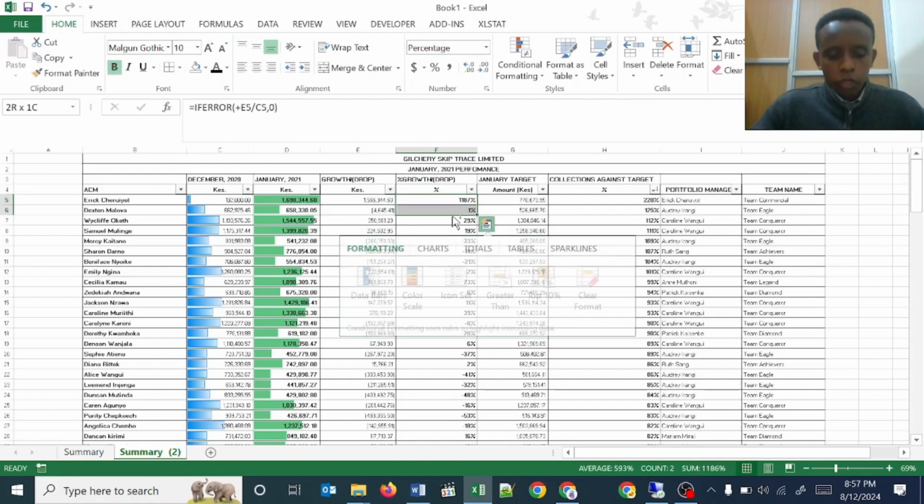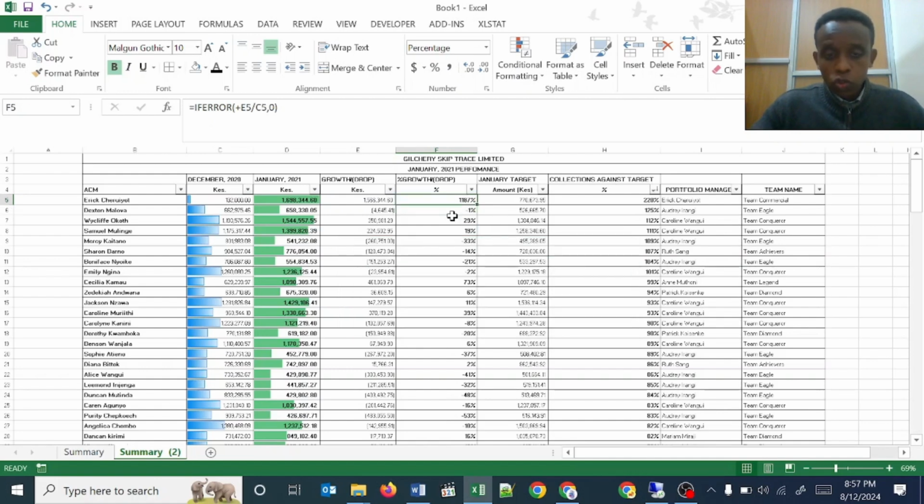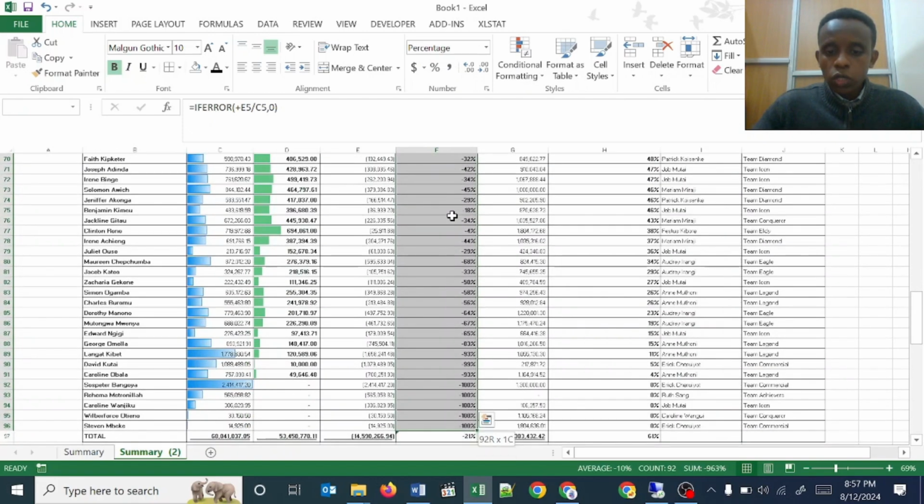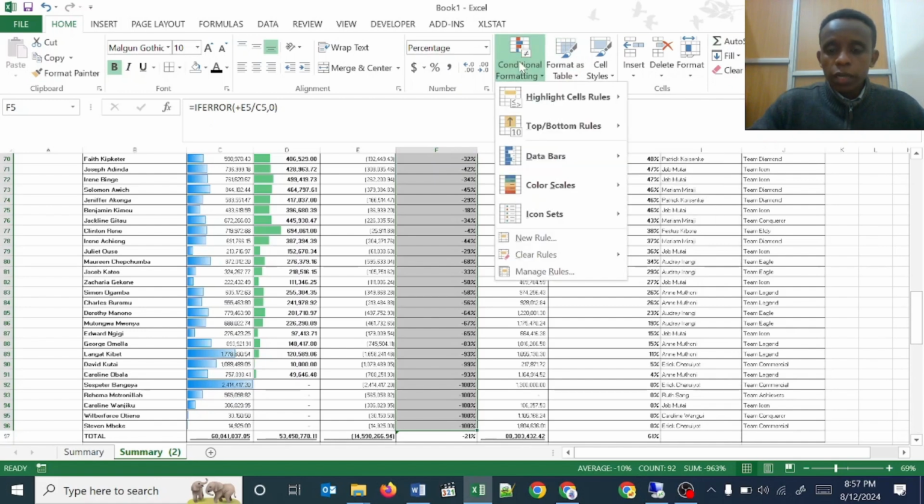So I'm going to do this very fast. I'm going to press Shift plus Control, and then I'm going to use arrow keys to go down. And then I'm going to let go of Control and use only Shift and then press the up button so as to select only the range of the growth and drop section. So let me go here.